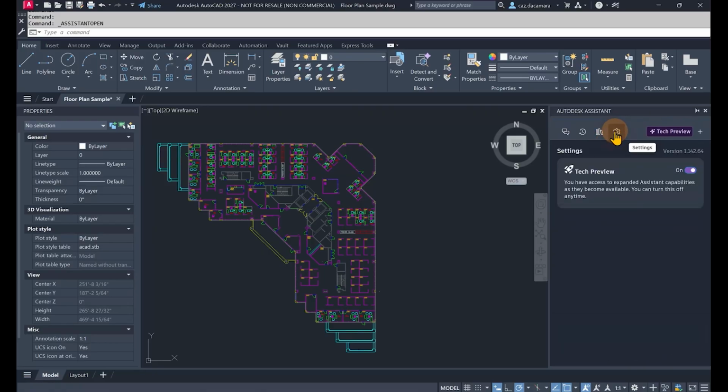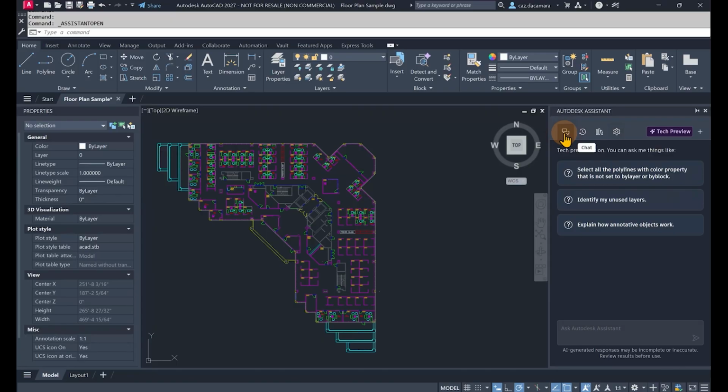If we go to the settings, here we're able to switch this on and off. And this basically expands the assistant capabilities as they become available, and you can turn this off at any time. So we'd like to have that on, helping us with all our different prompts that we're going into. Now, the AI environment here gives us some examples of the questions you can ask.